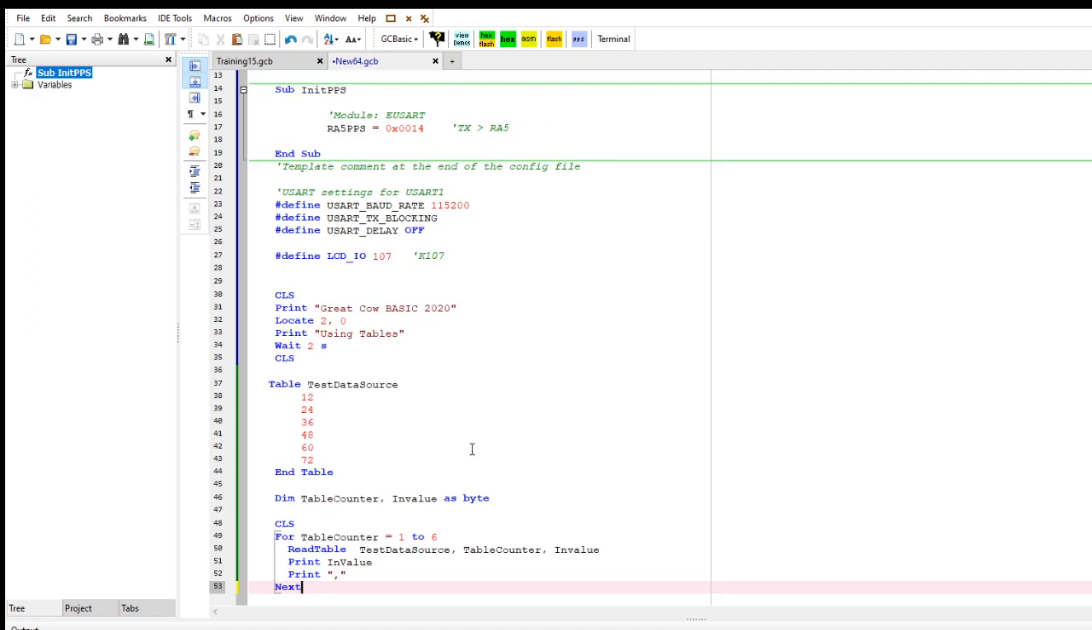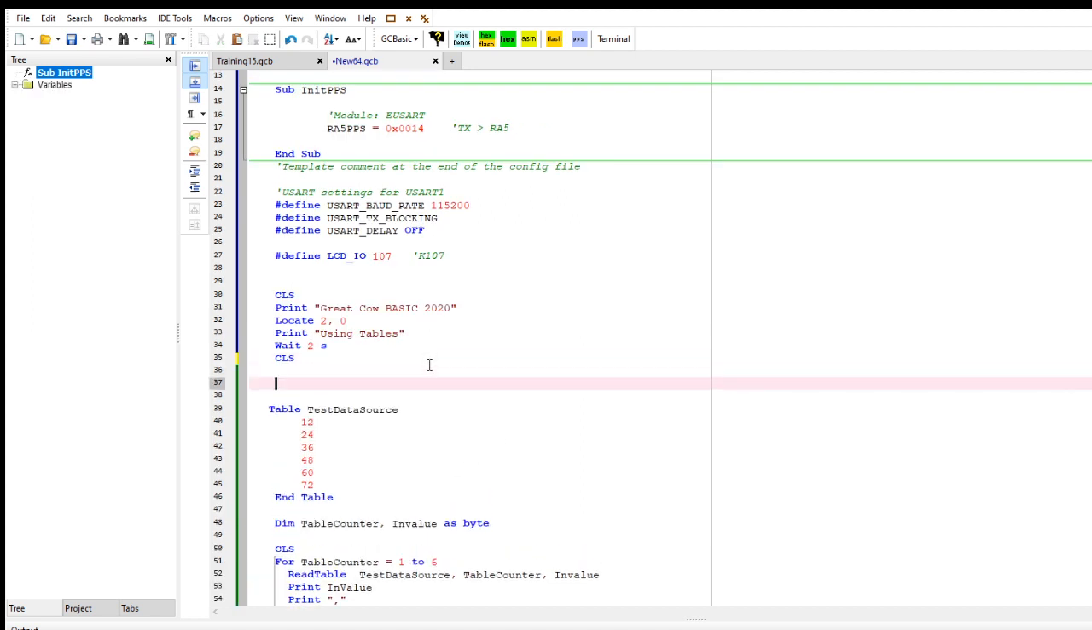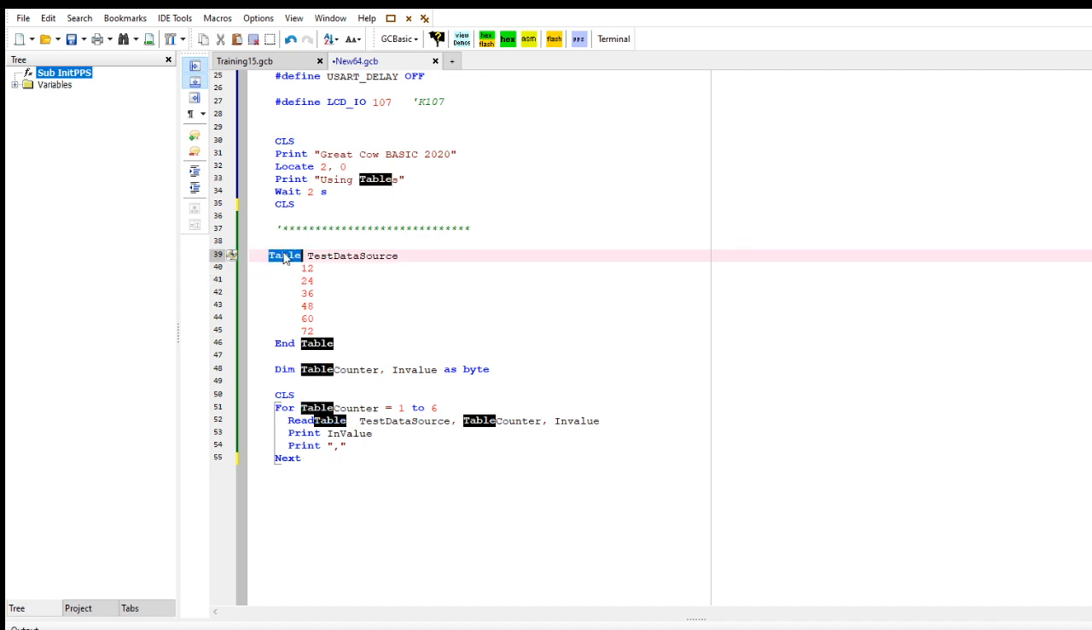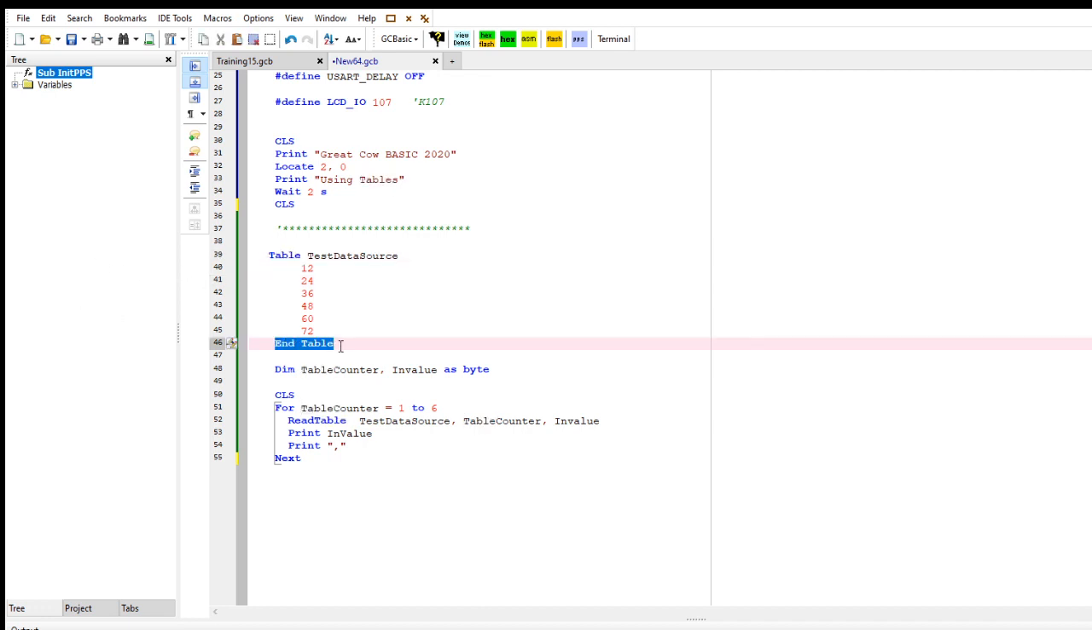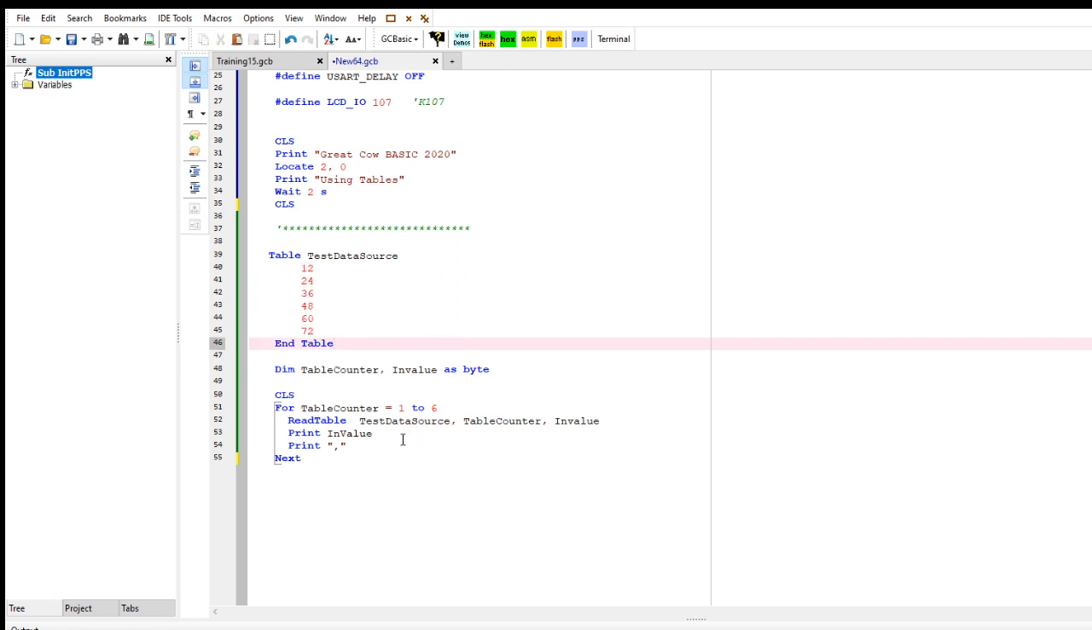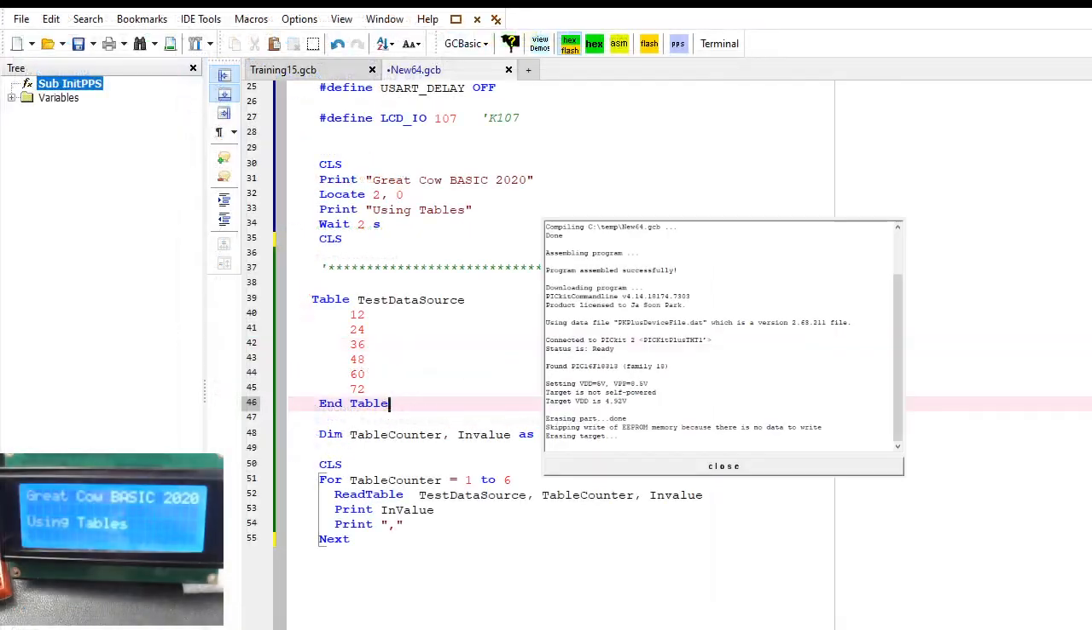So how do we define a table? Because this is where we left it. This is the last piece of code that we just edited. So I'm going to insert code below here. And essentially, I start with table and then finish with end table. I give it a table name and then a set of numbers, and those numbers could, as I said, be words, bytes, integers, and longs, etc. Okay. Now, I am going to program that straight away. We can then see what's happening, and then I'll explain it.